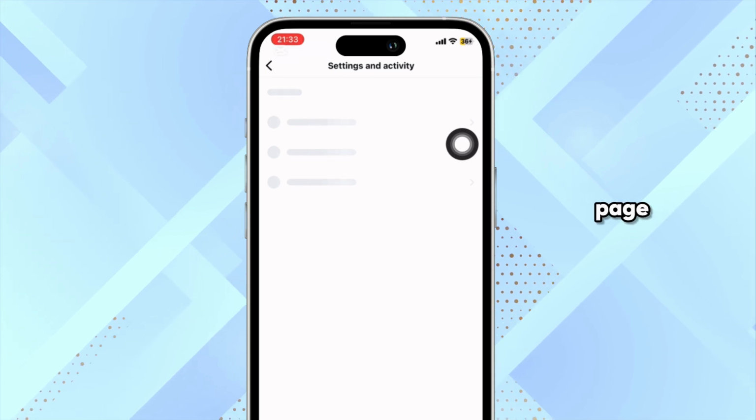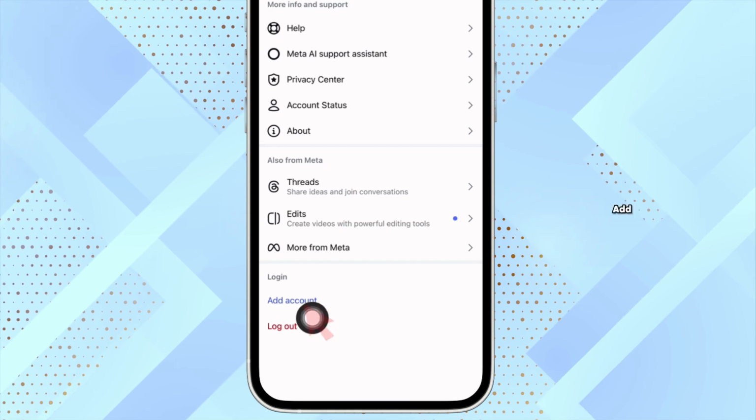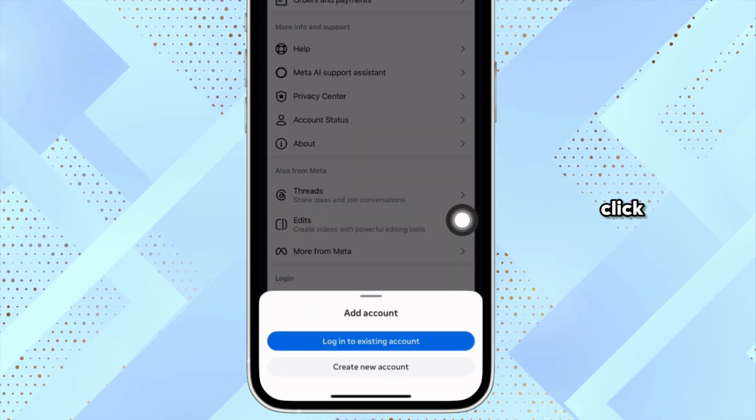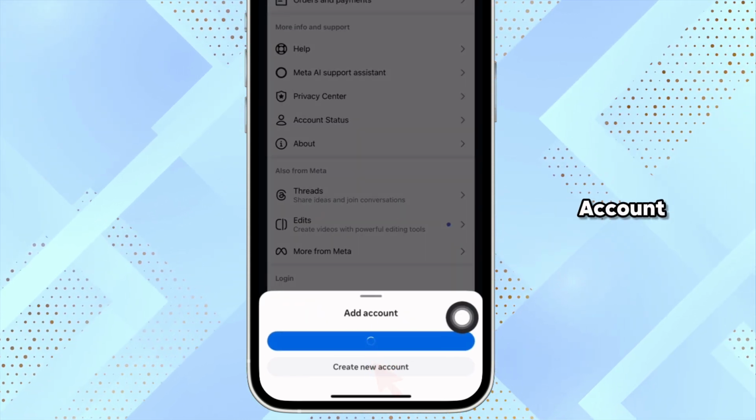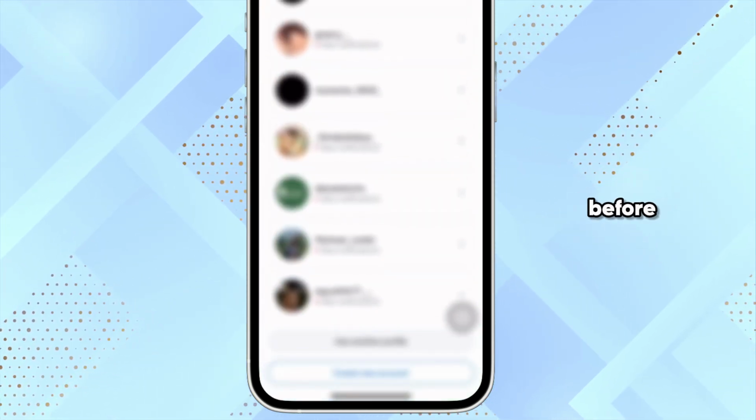Once you're in the settings page of Instagram, scroll all the way down to the bottom and then click on Add Account. Click on Login to Existing Account. It will show you all the accounts that have existed before. You can simply tap on it and log in. If not, click on Use Another Profile.